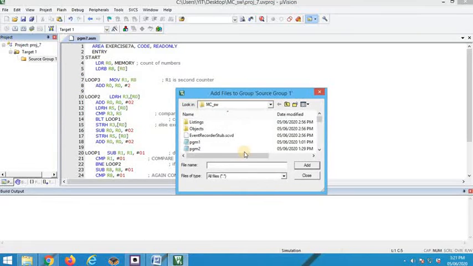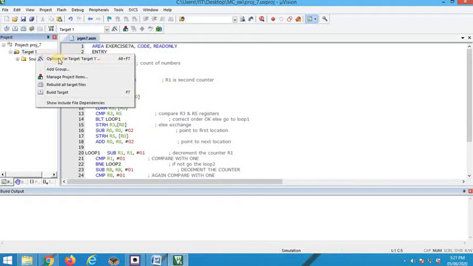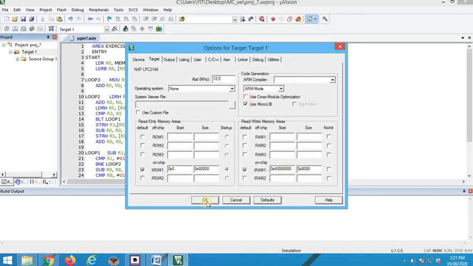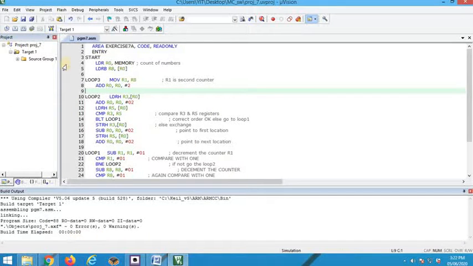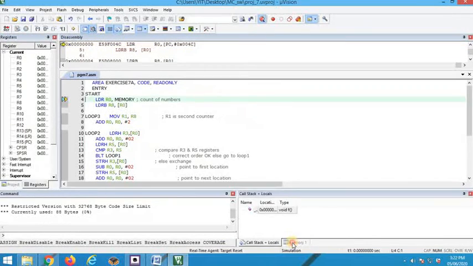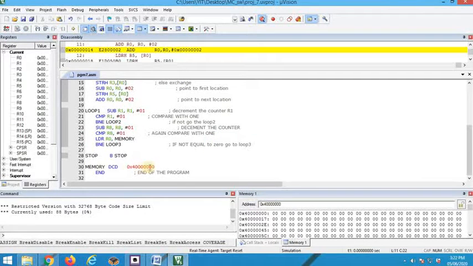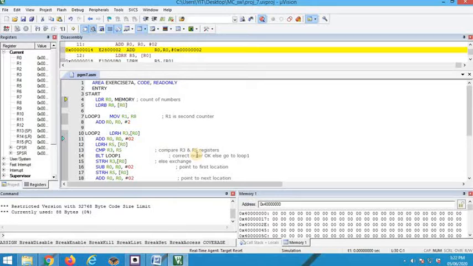Add existing files, program 7, add, close, target, micro LB. Okay, save, project, build target, 0 error, 0 warning, debug, start debugging. Okay, memory is, as you know already.